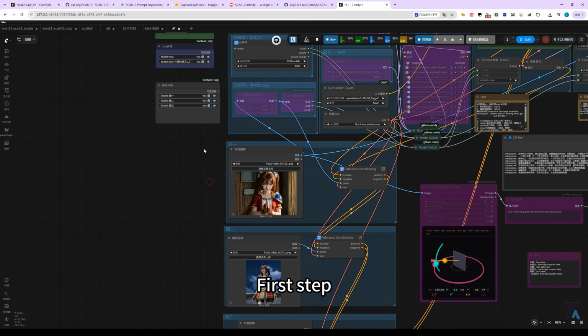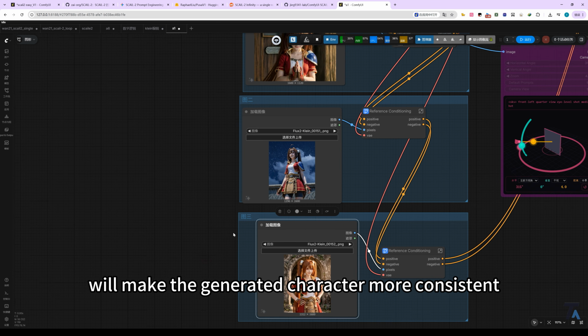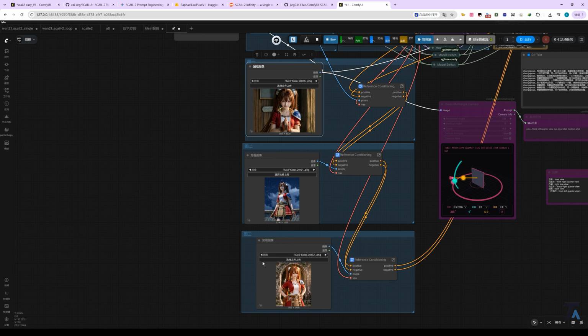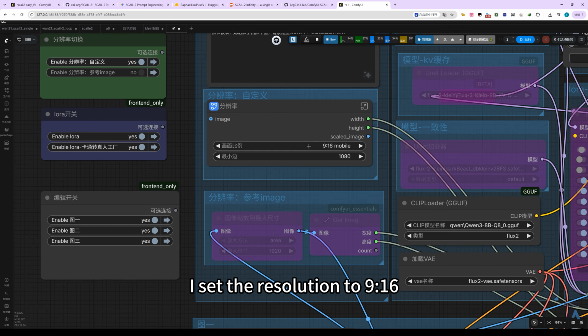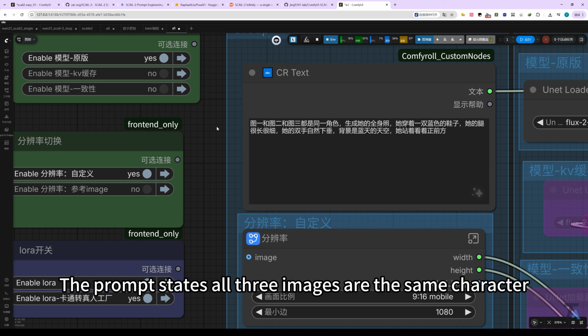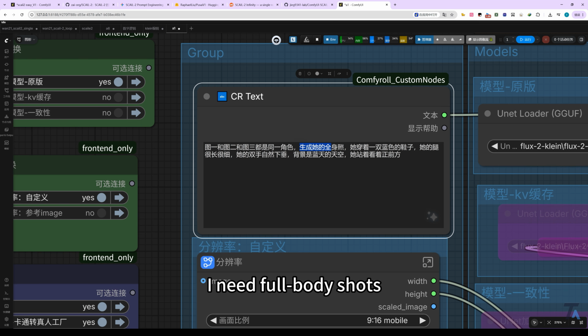First step, I'll upload these 3 base images I generated earlier. More references will make the generated character more consistent. I set the resolution to 9:16 1080p resolution. And the prompt states all 3 images are the same character. I need full body shots with detail.